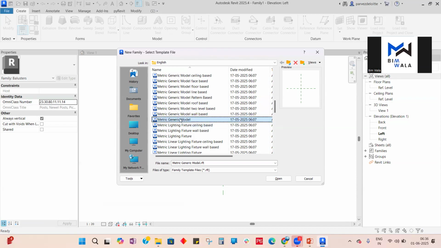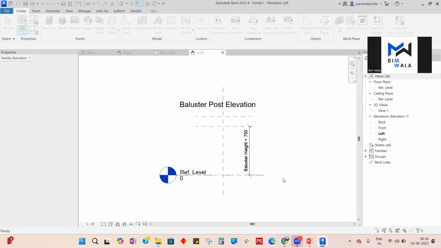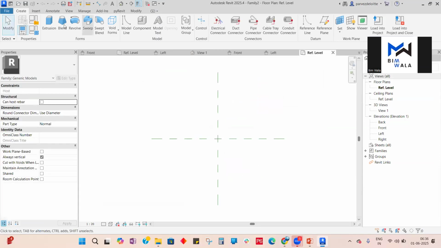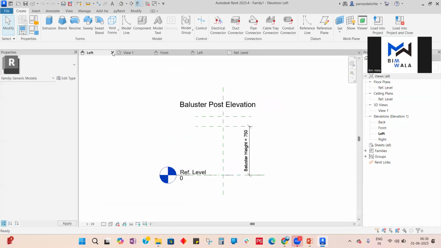You can start with this. This is a generic model. Open this. Right. Now try to understand very important things here.